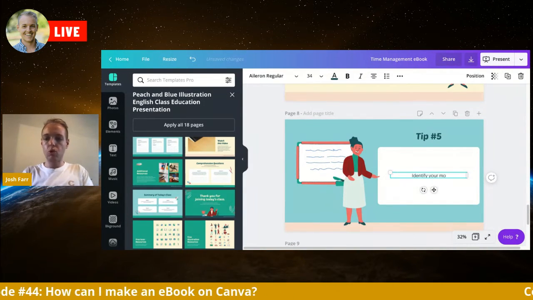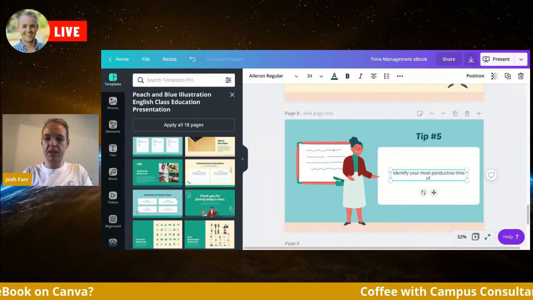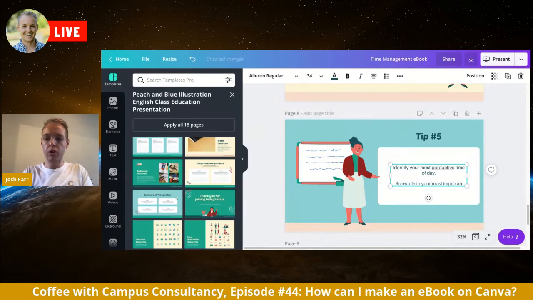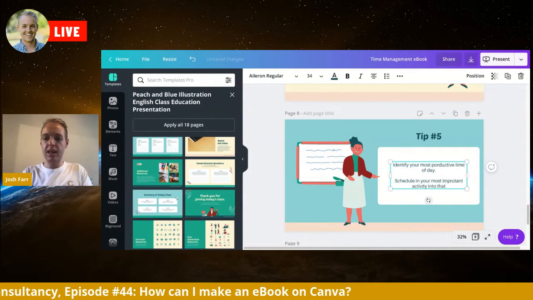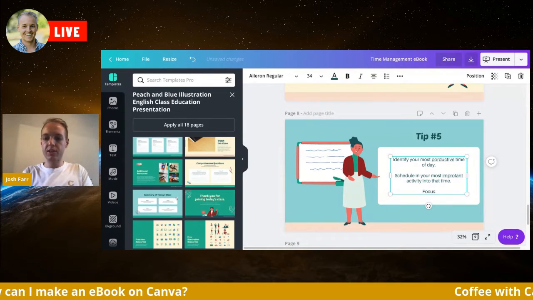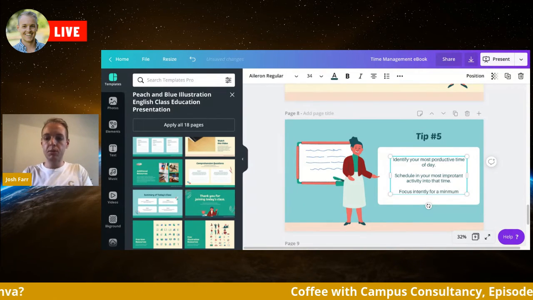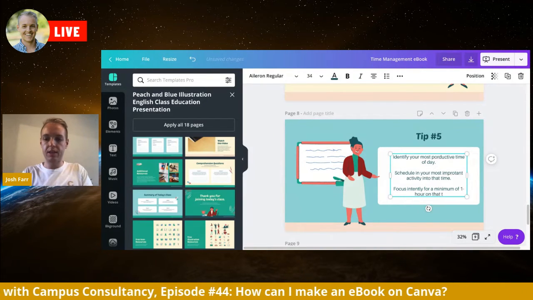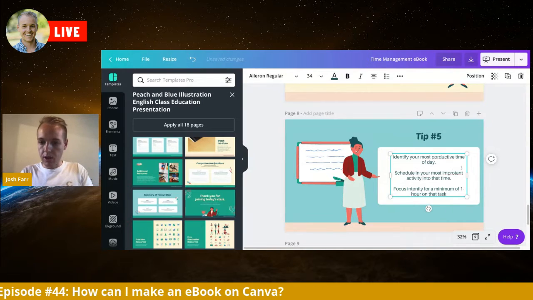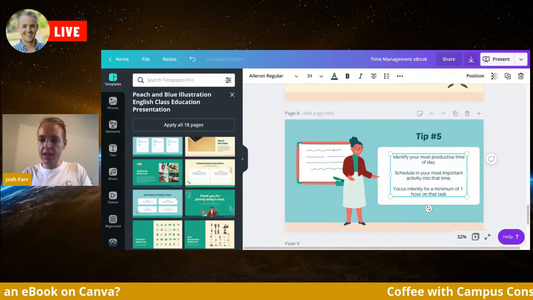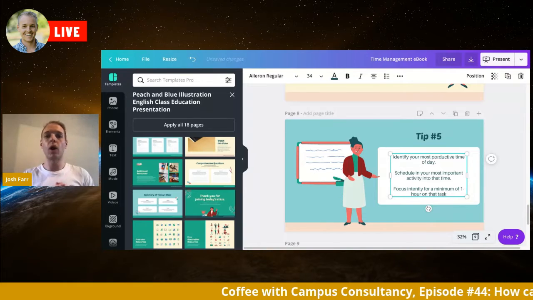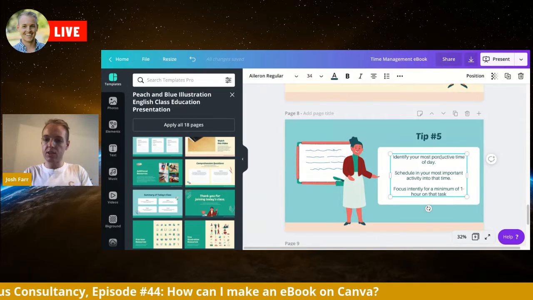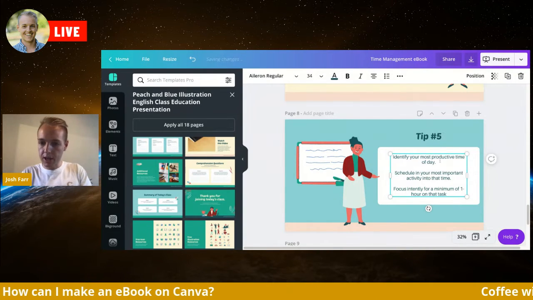identify the most productive time of day. Schedule your most important activity into that time. Focus intently for a minimum of 1 hour on that task. That's kind of a 3-pronged approach there. The idea there is we have a rule called like the 60 in 1, where you take 60 minutes for your number 1 priority in the day. So this is asking people to focus in on their most productive time of day.